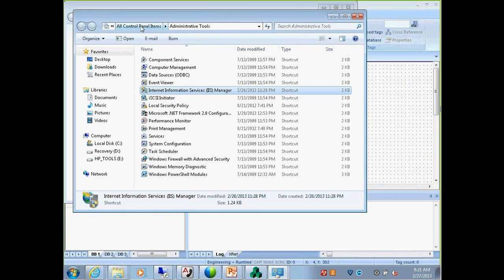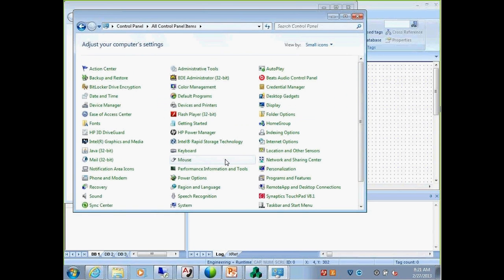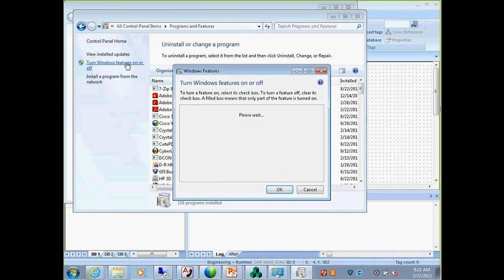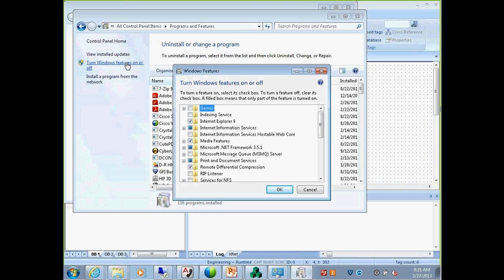Alternatively, you can go back to the control panel. You can go to Programs and Features, or Add Remove Programs in Windows XP, and you can go to the option called Turn Windows Features On or Off, or I think in Windows XP it's Add Windows Components. And you will get a list of the features that are available. And one of those features will be called the Internet Information Services.